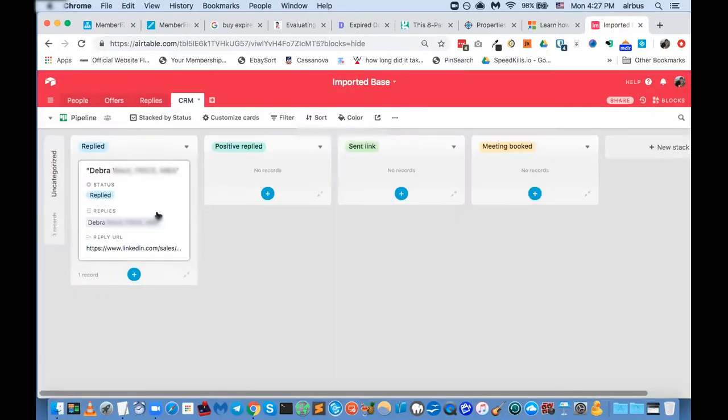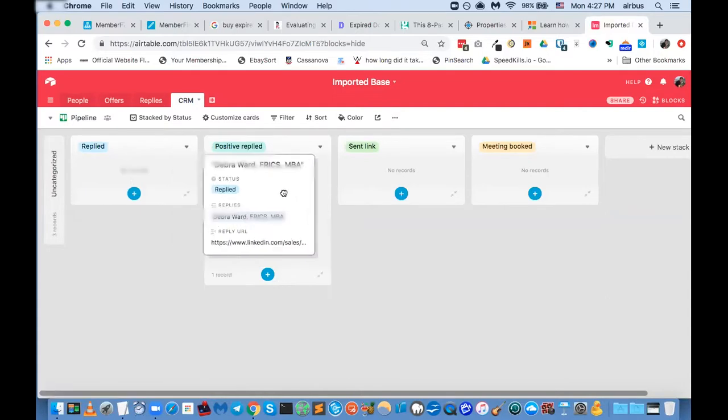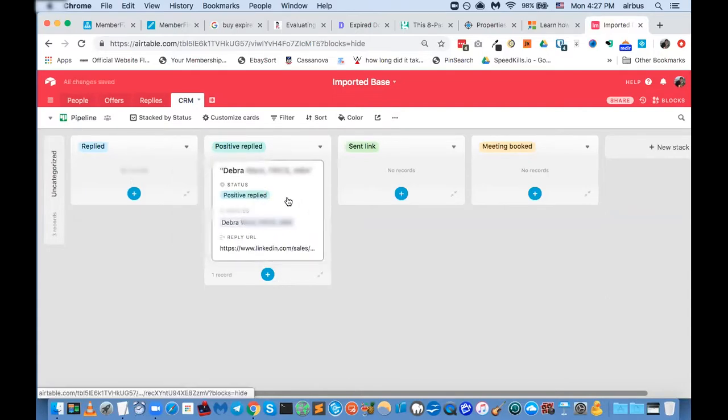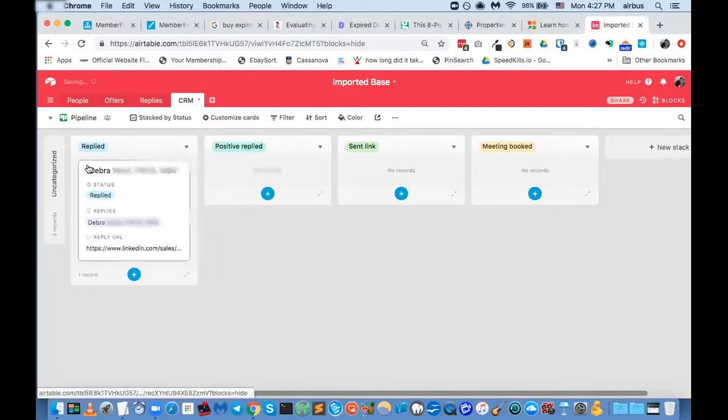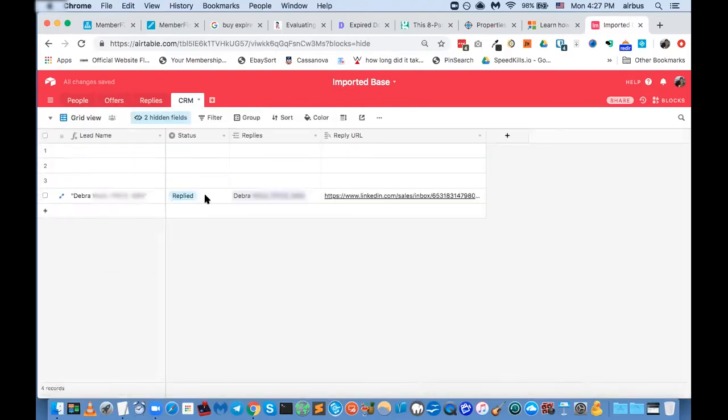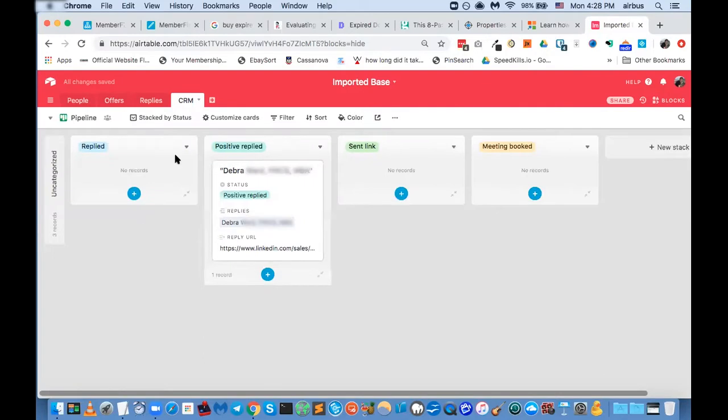All right. Now let's say you want to move this record over here. What that does is change the status field. So here the status was replied, right? We go to the grid view. See, the status is replied. If we change the status here to positive replied, we go back to the pipeline, it automatically moves it to the card with the updated status.